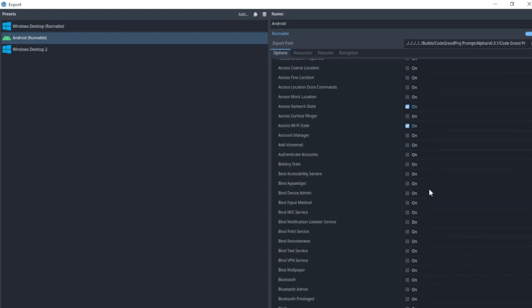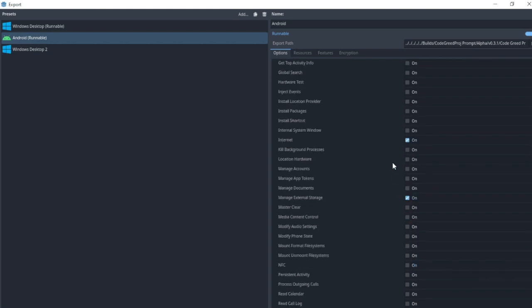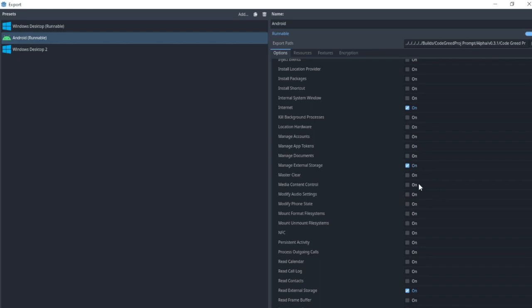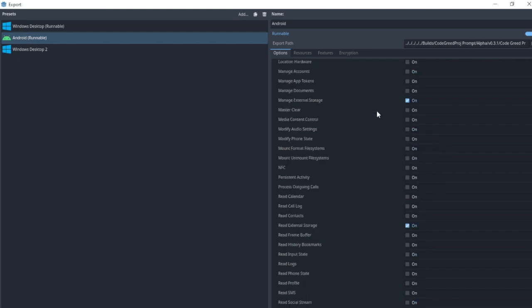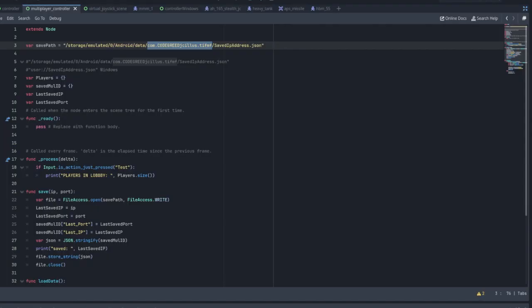And just to be sure that this works, you might want to enable write user dictionary, write external storage, and read external storage. If you want to save your data on your SD card, there's another way you can save your data. You can save on the SD card, which is just SD card/Android/data. You just need to replace it with SD card and then remove this part right here, and that should actually work.